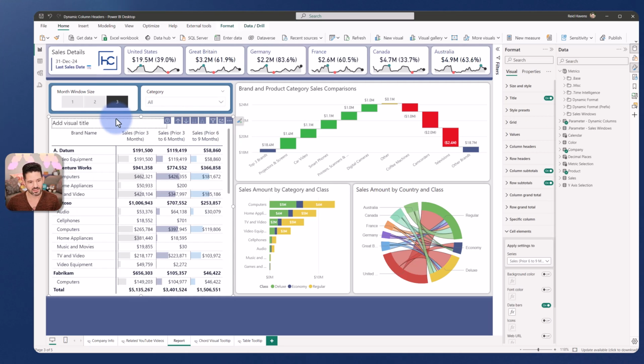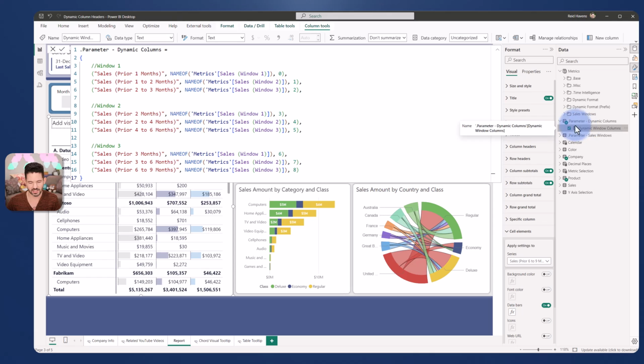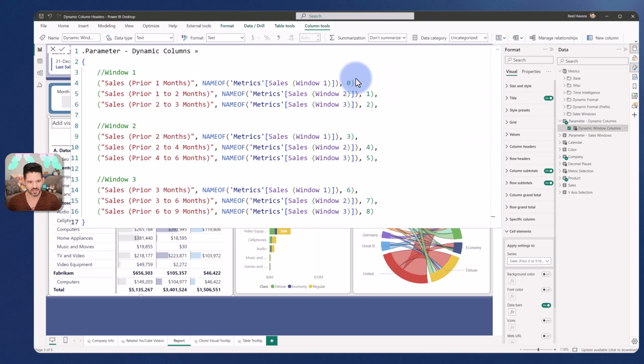Now, if I select the visual here and take us over to the field parameter that I'm using, what I've actually done is I have three instances of this measure being referenced in here. So my window one selection at the top, and I will break this all down for you after we look through this, but this window one here, when the number one is selected for my window range, will return measure window one, measure window two, and measure window three, but with a special name to call it, as you've seen in the visual. So prior one to two.